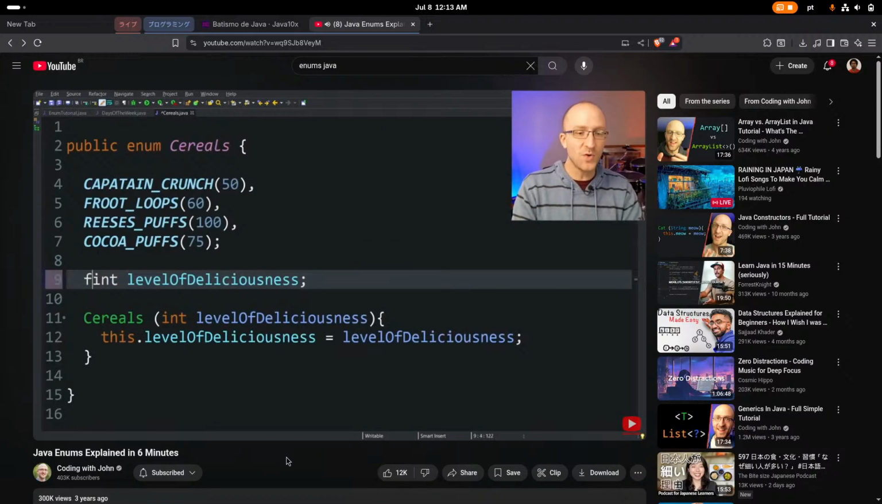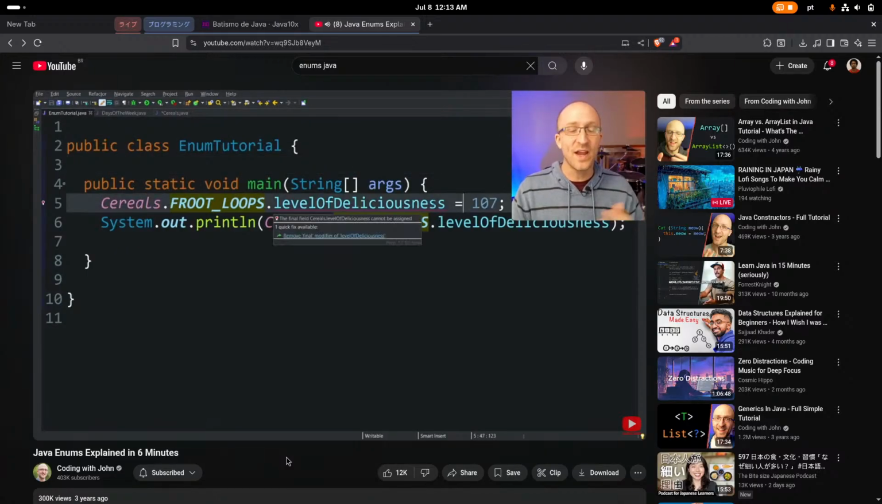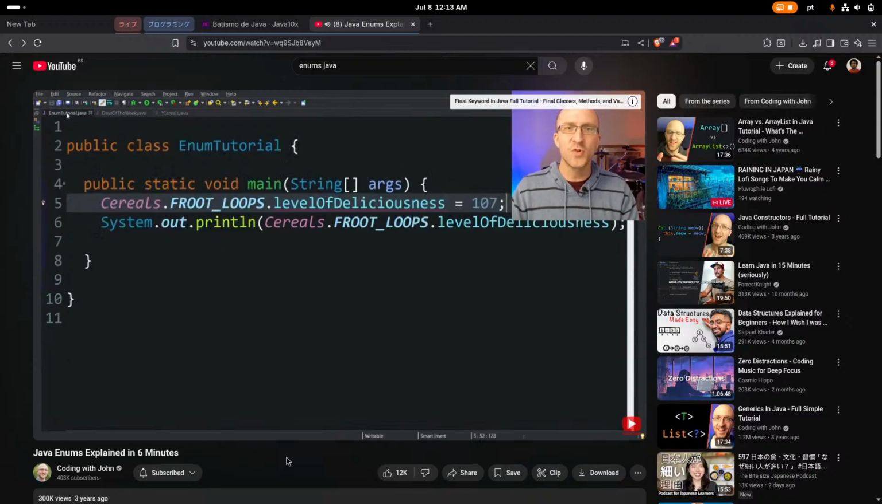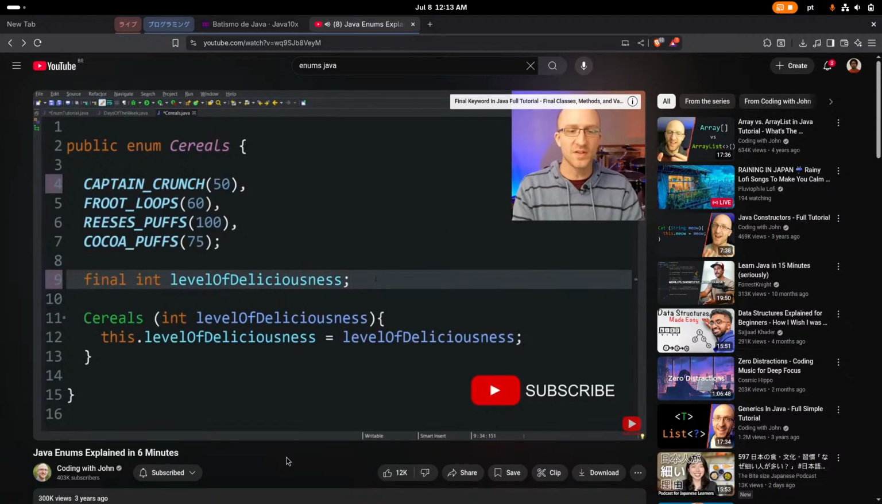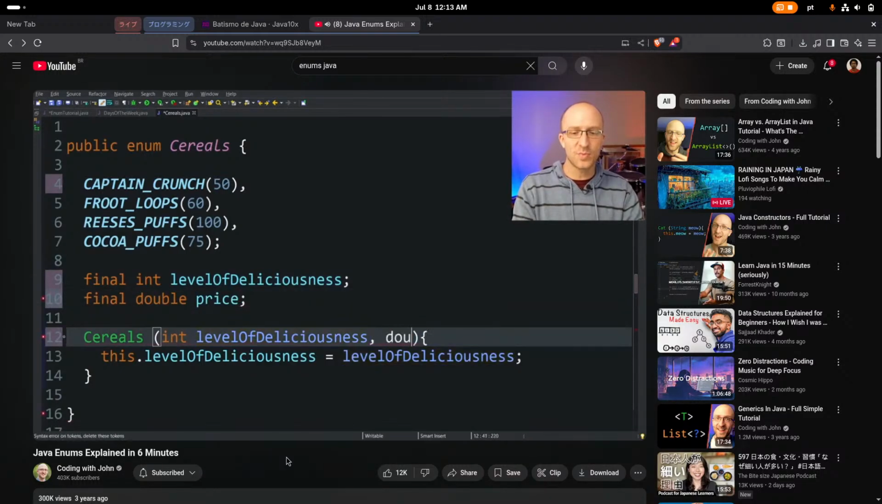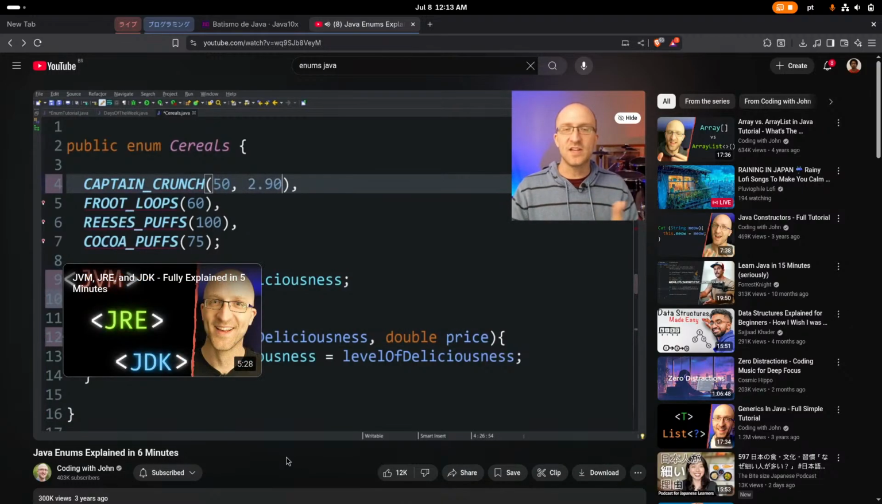So to make it so that value can't be changed once it's set, we just make this final, and then back in our main code, we can see that we get an error when we try to change that value. So making this field final stops the Fruit Loop fanboys from being able to mess things up. And you're not limited to just one field here, you can have more if you like. So you might also want something like final double price. All you have to do is just add that as another parameter to your constructor and pass in a value for that new field in each declaration here.